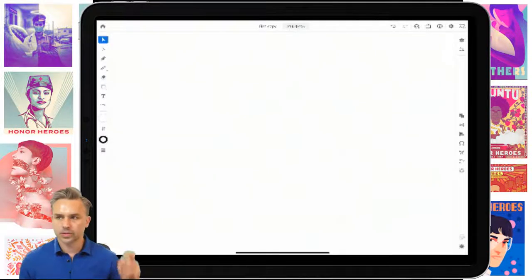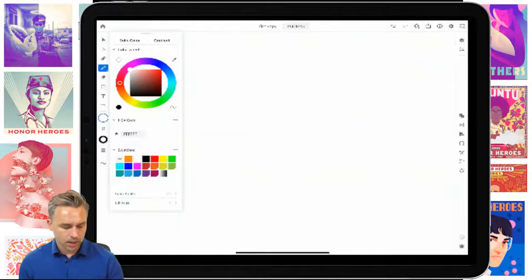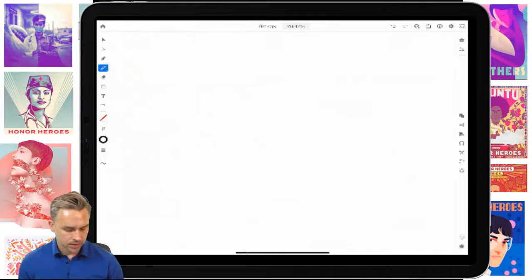We have all of our tools that we'd expect on our side. And again, this is not meant to be a demo. I'm just gonna quickly show you. Come in here, maybe just change the fill to nothing. The stroke is just gonna be black. And then I can start kind of drawing.